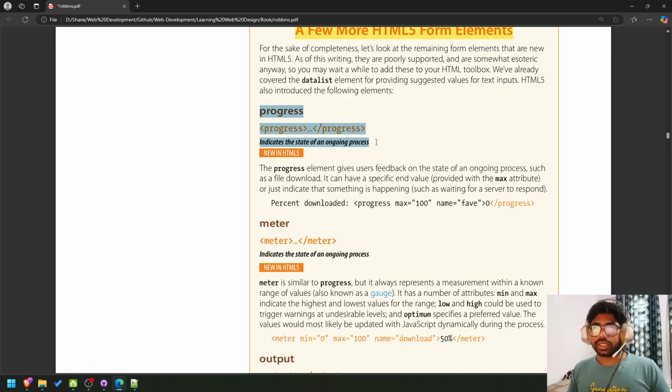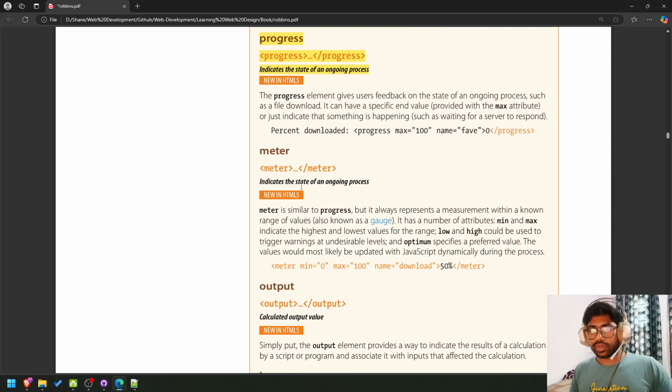Progress. The progress element gives user feedback on the state of an ongoing process, such as a file download. It can have a specific end value provided with the max attribute, or just indicate that something is happening, such as waiting for a server to respond. Percent download, progress max 100, name fave same, meter.